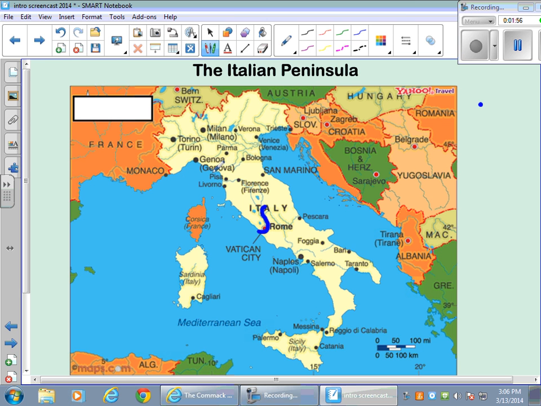The Italian peninsula is often compared to a woman's shoe. It looks like a boot that stretches out into the Mediterranean Sea. This looks like the heel of the boot here, and the toe of the boot, which is kicking the large island of Sicily there.